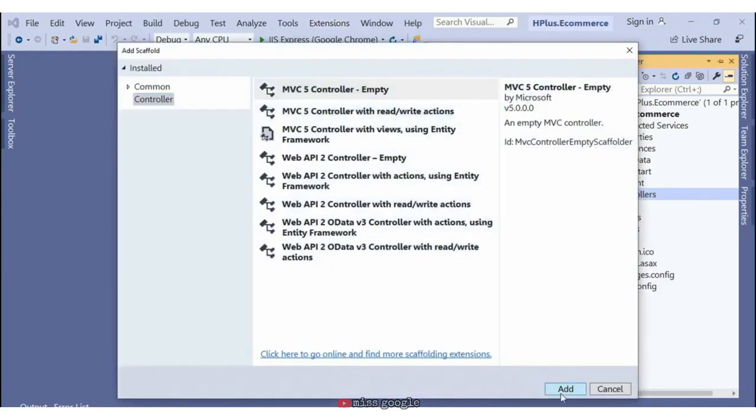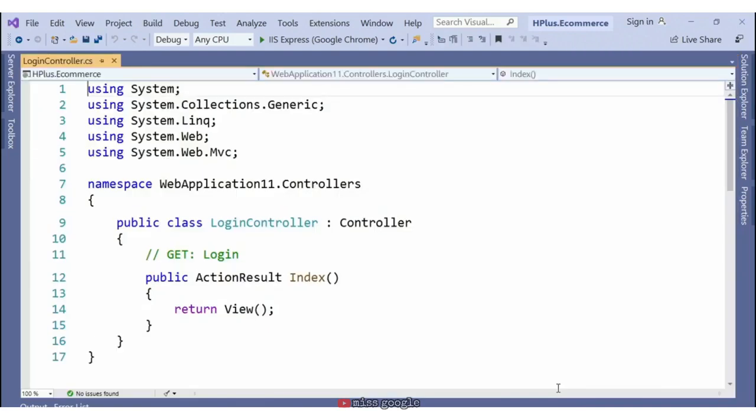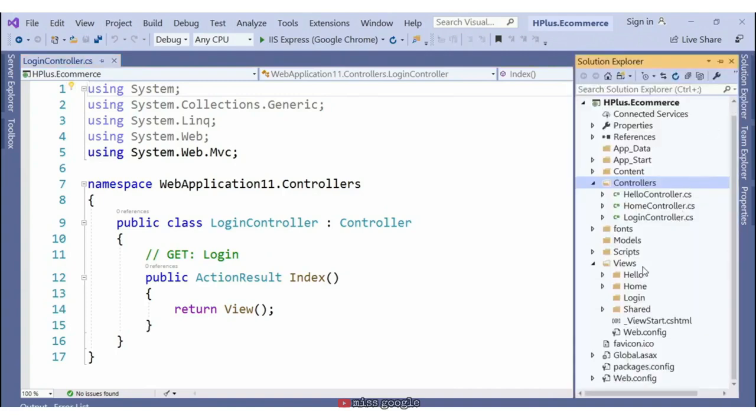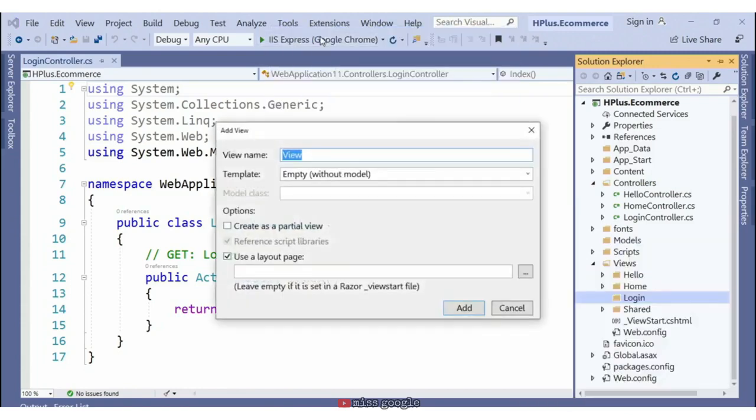I'll create it as an empty MVC5 one and call it Login. Notice that Visual Studio created an index action for us. So let's go create the view for this Login Controller's index action. We'll do that under Views, Login, and we'll say Add a View. The view will be called Index.